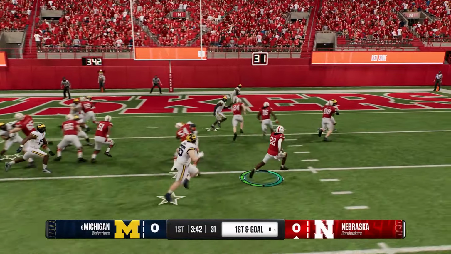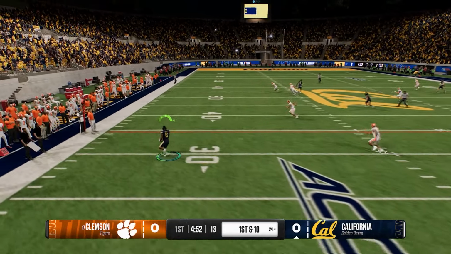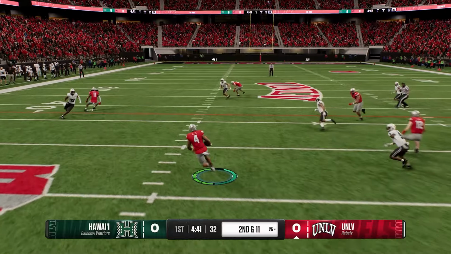Whether someone keeps on running the ball on you, they keep on throwing drag routes underneath, or they're a triple option king, there's a ton of different ways to play offense in College Football 25 that is incredibly annoying, and this video is going to give you all the tools you need to stop those annoying offenses and win more games.